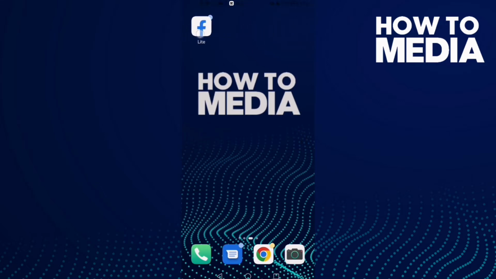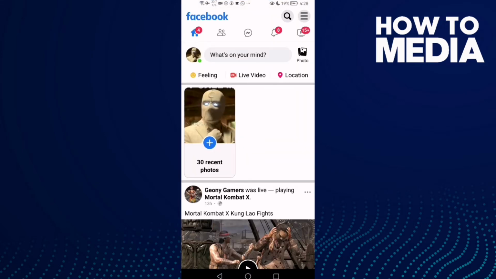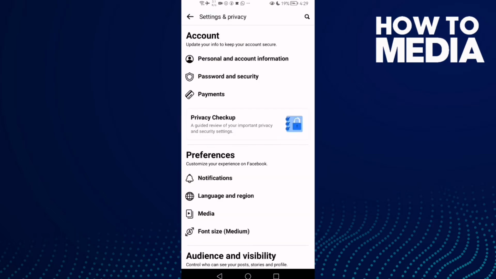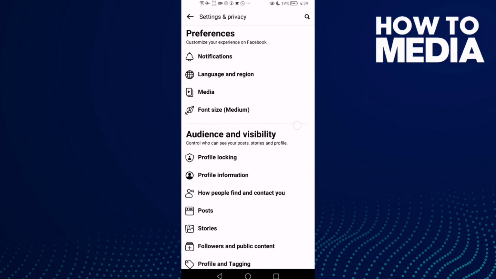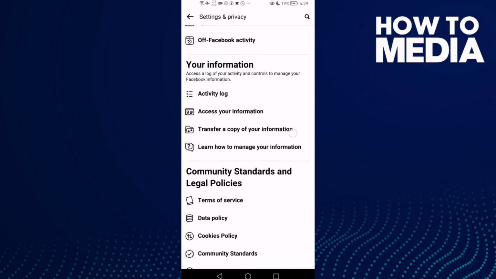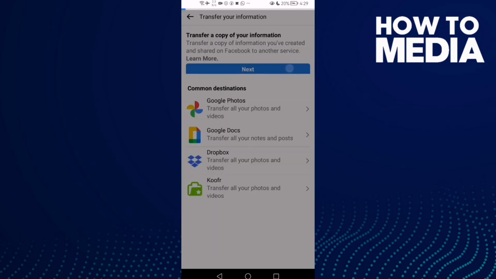First thing, go to Facebook Lite. Here you will find these three lines in the top corner. Click on it and then go down until you find settings, and here you will find, go down until you find this one, transfer a copy of your information, and click next.